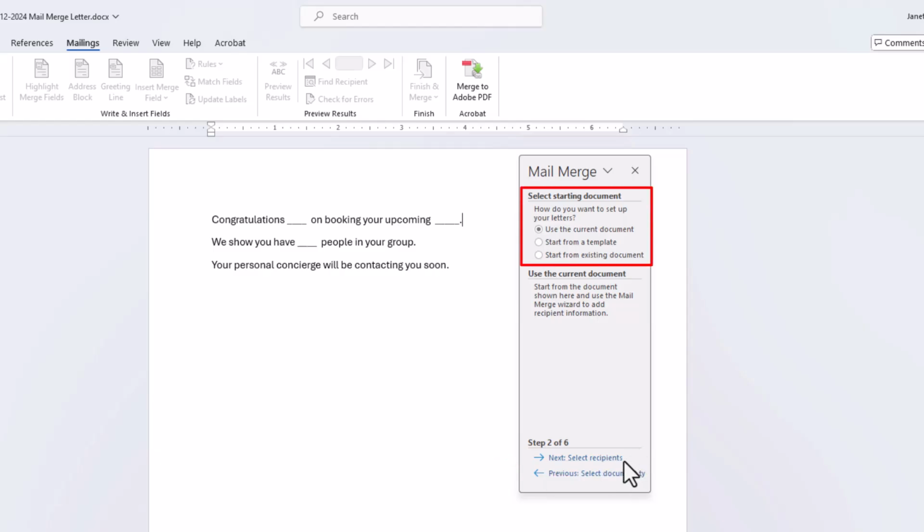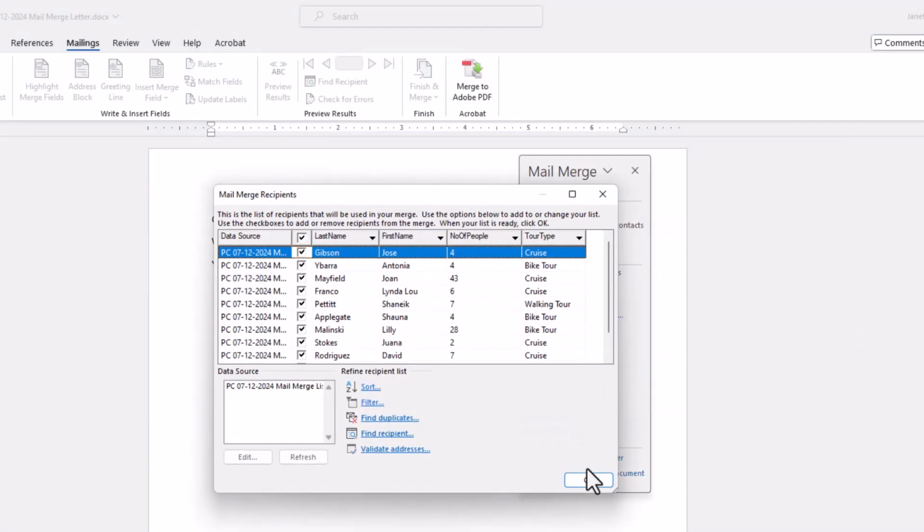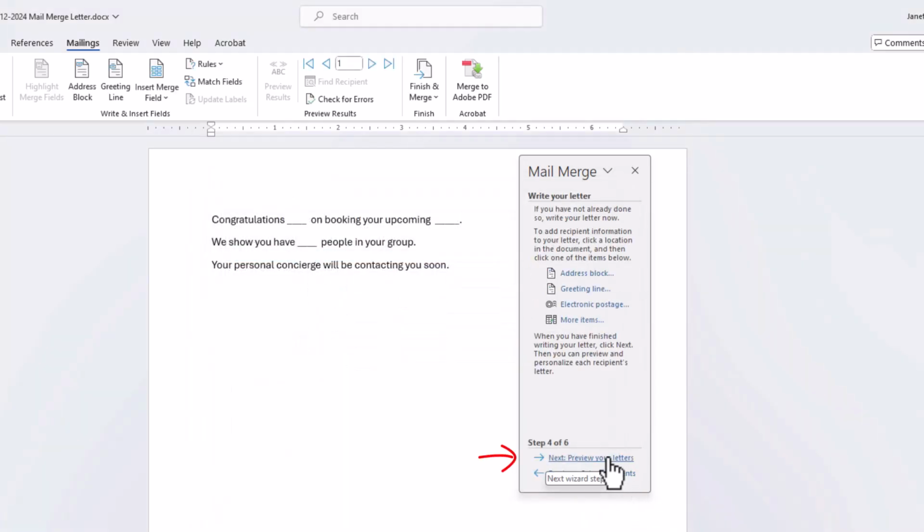And I am using the current document, so I'll choose Select Recipients. I'll browse to my Excel file, choose OK. I'll send it to everyone. I'll choose OK again. And now I'll start writing my letter.